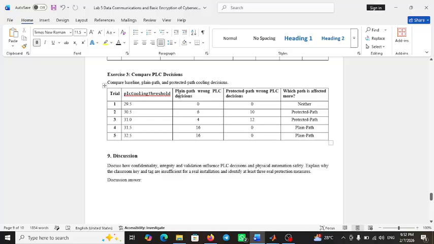To compare our decisions, given the plain path for one PLC is coding for a 31.5% threshold, given 0 but the path 0, and if none is given, it is neither. If 13.5%, the plain path is given 6 or the protected path 10, you are given the protected path because here it has a higher value. If given 31.5%, if the plain path is given 16 and our protected path is 0, it has an effect on the plain path.